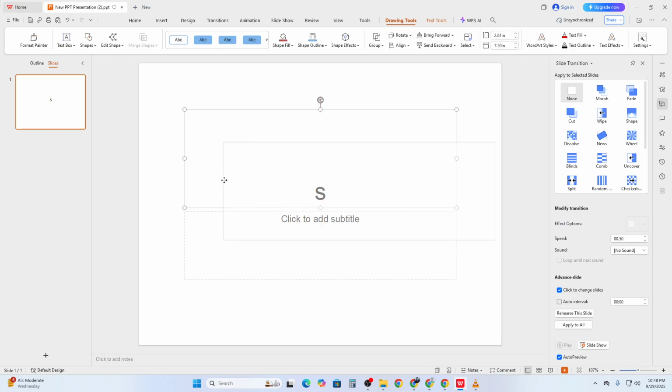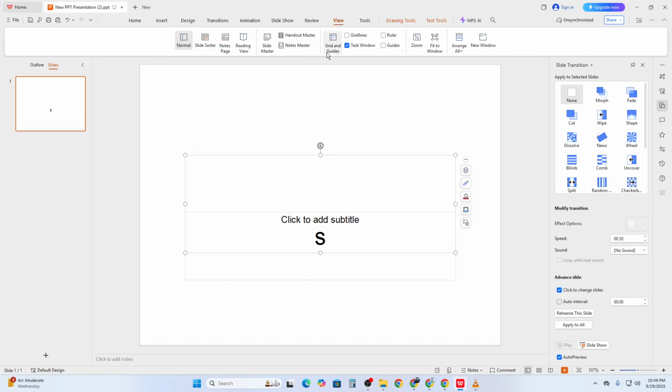First, open your PowerPoint slide and head over to the View tab. From here, enable both grid lines and guides. These will act as your visual reference so the curve looks symmetrical and clean.